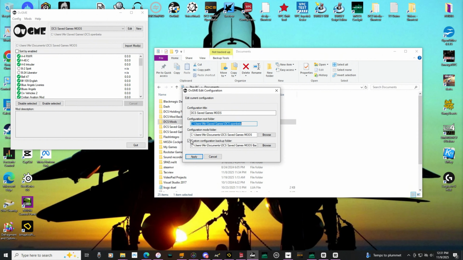Once you get that one set, we're going to go into the configuration mods folder, and that one is going to be one of the folders that we just created. So mine's in my documents folder, like I said, DCS save games mods. That's going to be the configuration mods folder. And then make sure you have custom configuration backup folder checkbox checked. And then the backup folder that you made for the save games mods is going to go here. So once you guys have all that set, click apply, and then that directory will be set.